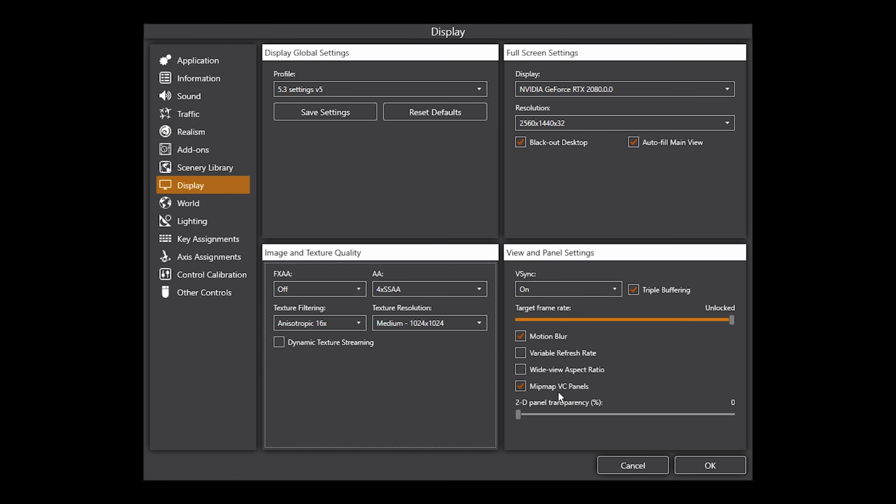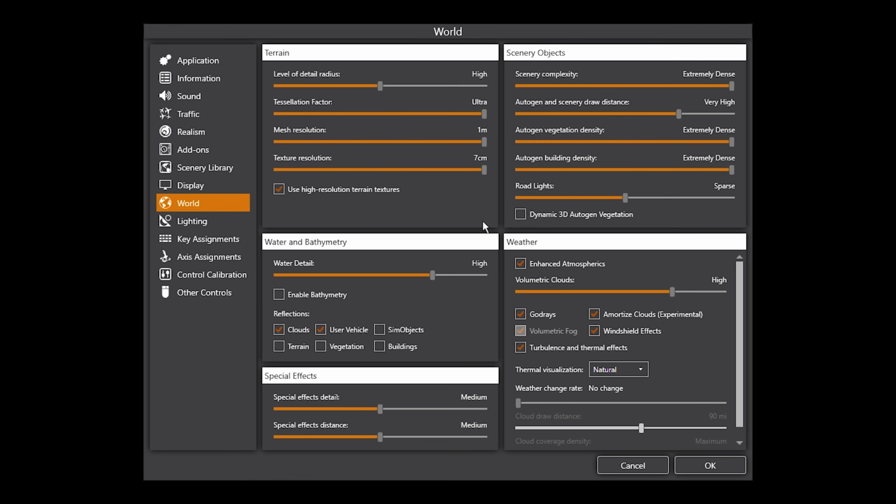MIP map VC panels is on, as well as the 2D transparency here at 0, and that really improves the clarity and sharpness of your cockpit displays. Motion blur is a new feature in version 5.3. I don't know why, but if I turn it off, I get like 15 FPS slower, so just keep it on.